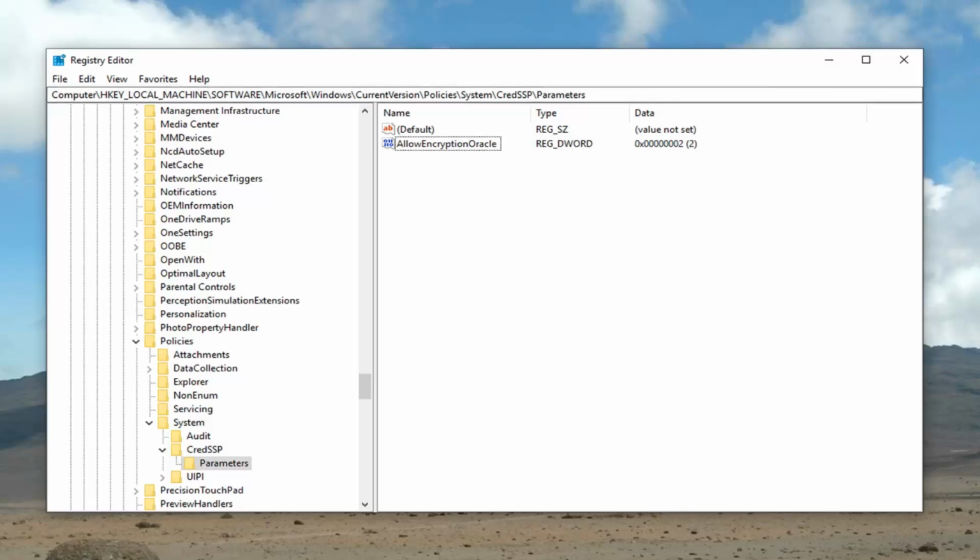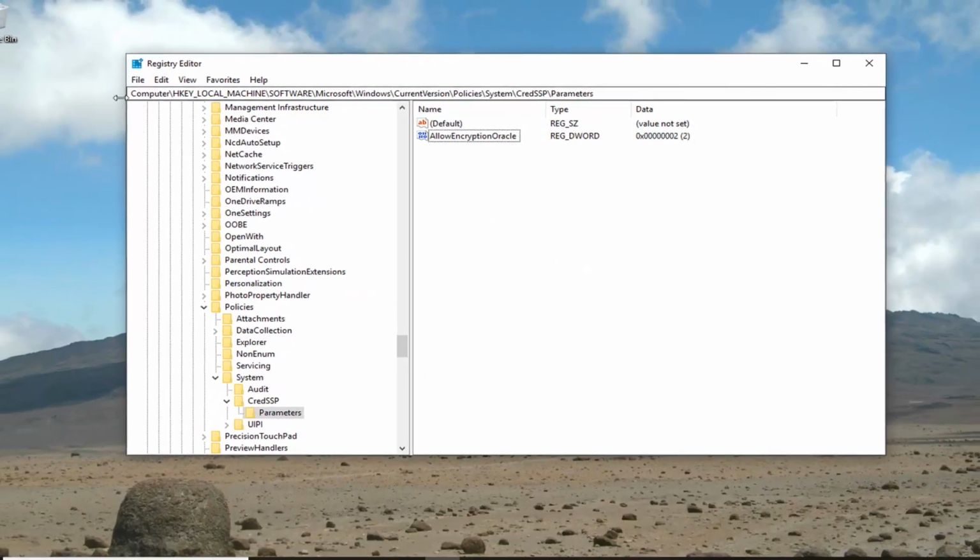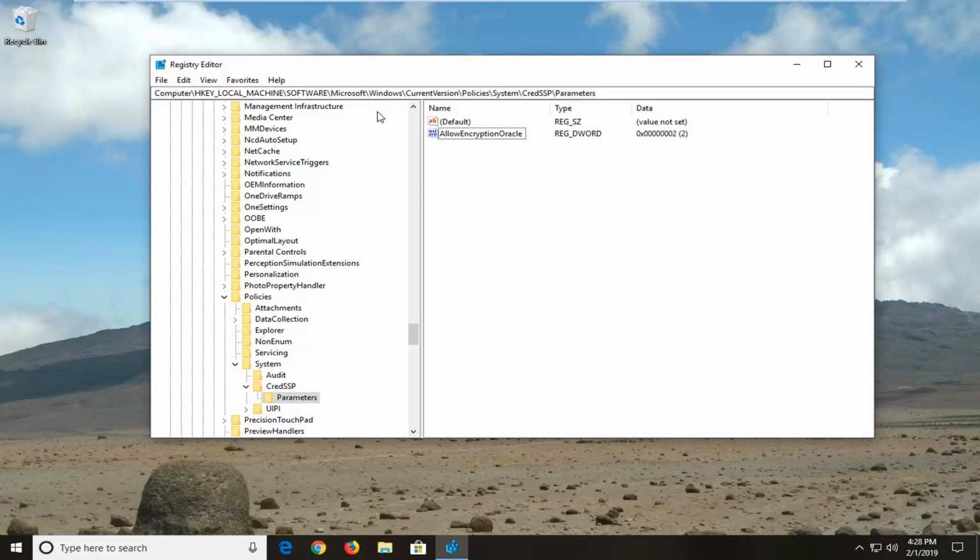Again, you can see the path that we have taken up here at the top of the registry editor, so pause the video, rewatch the video, whatever you want to do, but you can clearly see the path that we went through. So pretty straightforward tutorial, I like to think.